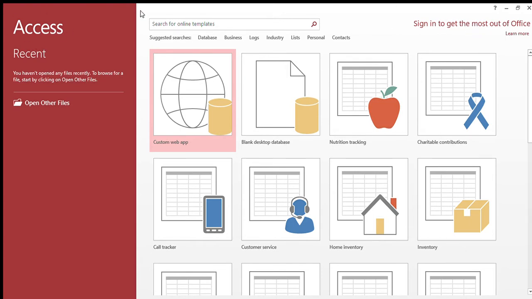Access is basically a Microsoft app, just like Microsoft Word or Microsoft PowerPoint. So what it actually is, very few people know about Microsoft Access. So today I'm going to be telling you what it is and for what purposes you can use it.